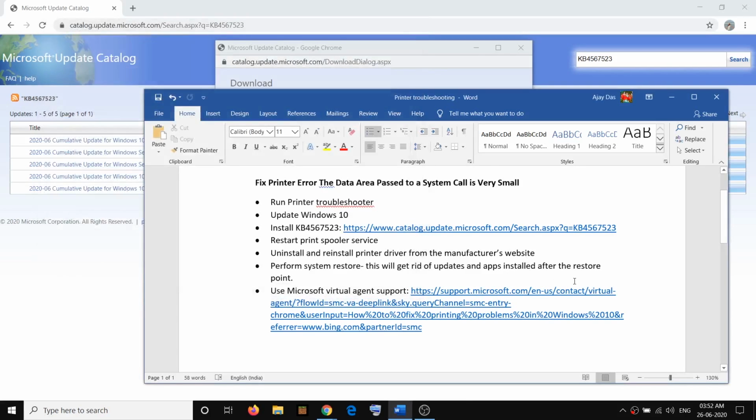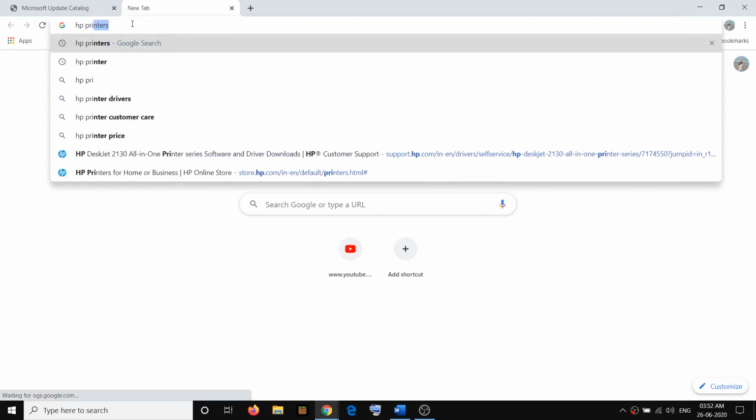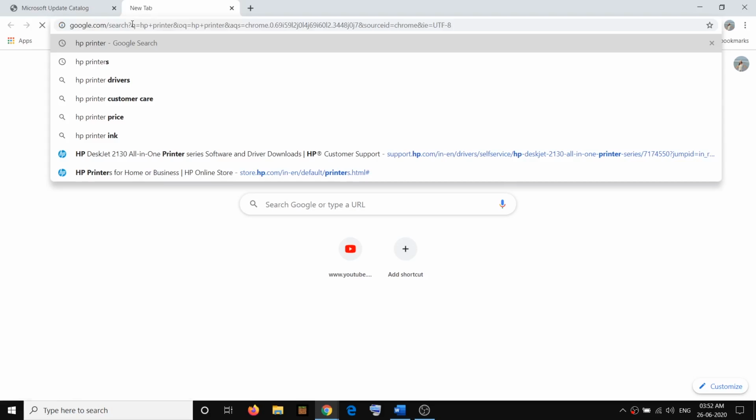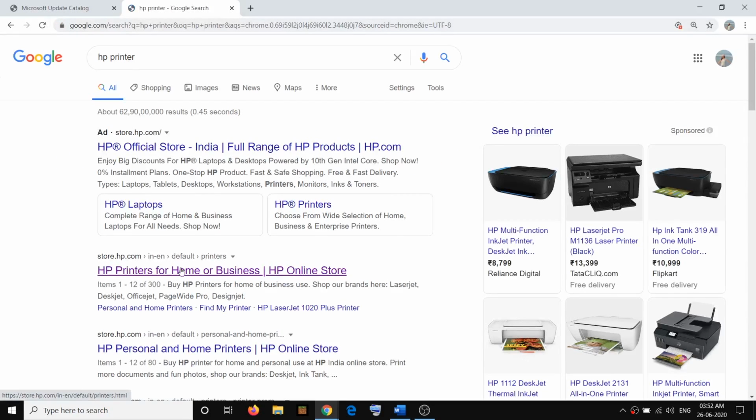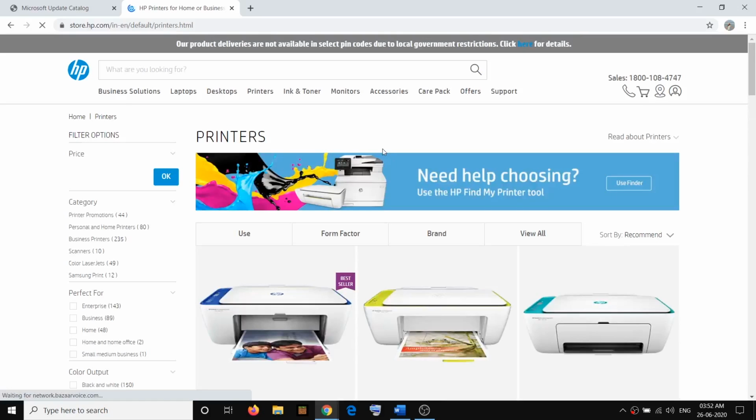And after you restart your computer, go to your manufacturer website. So if you have an HP printer, go to the HP website. Now if you have Canon, go to Canon. If you have Epson, go to the Epson website. If you have any other printer, go to their website. So for example, I'm just showing for HP, so just type in HP printer, then go to the HP website. This is just an example. Make sure that you go to your brand website.